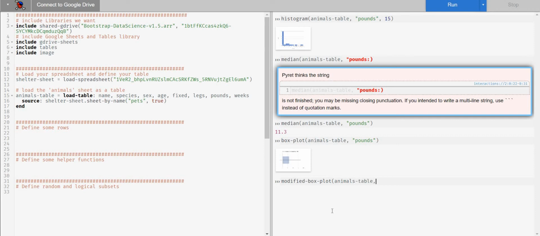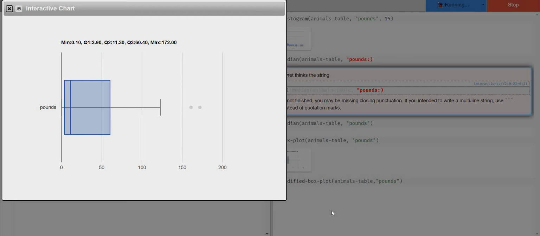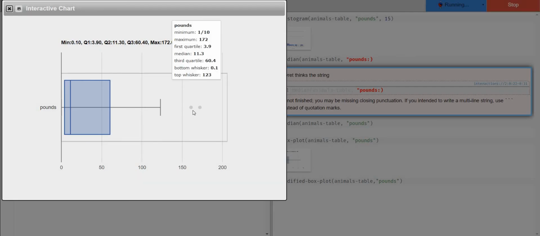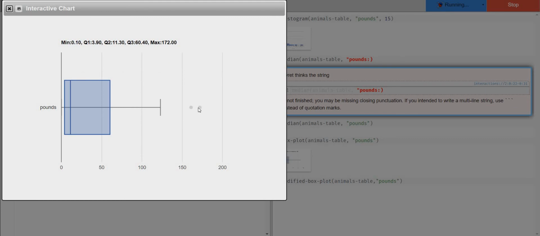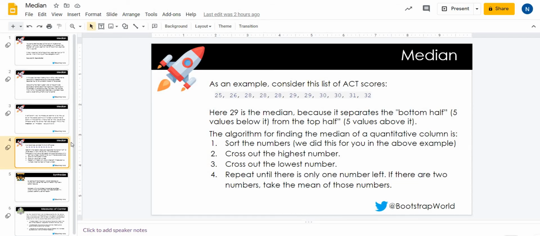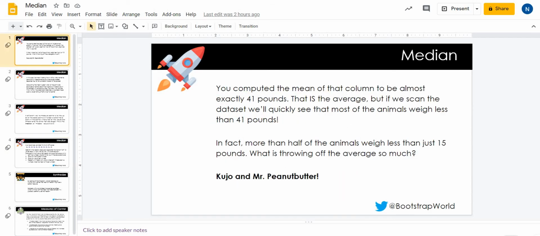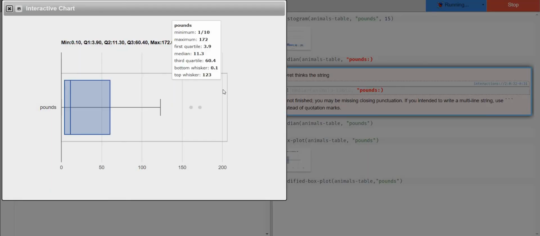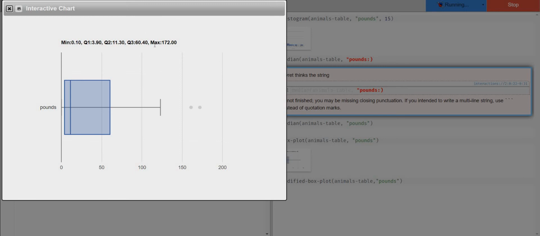It's a little more, I think it's more helpful. And when you guys do your projects, I encourage you to use it. What the modified box plot does is you see these two dots. This tells you that these two are outliers. And from our data set, remember that these two outliers were Cujo and Mr. Peanut Butter. And so it gives us the same information as the regular box plot up here.